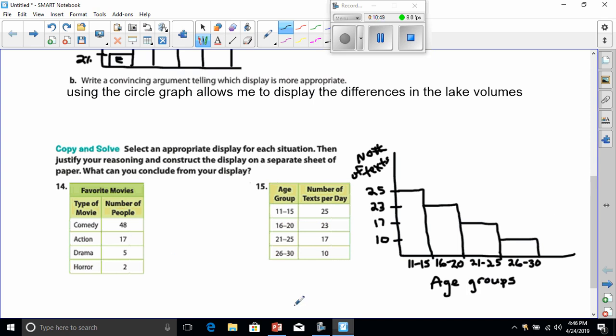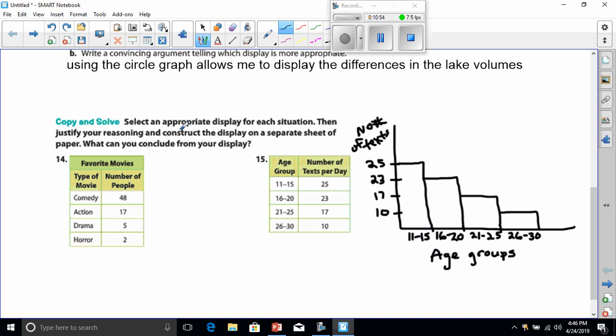All right, and that's all the ones I'm due to show. Did I leave anything out? Construct on a separate piece of paper. What can you conclude from your data? It lets me know which age group texts more, and it's definitely the 11 to 15-year-olds.